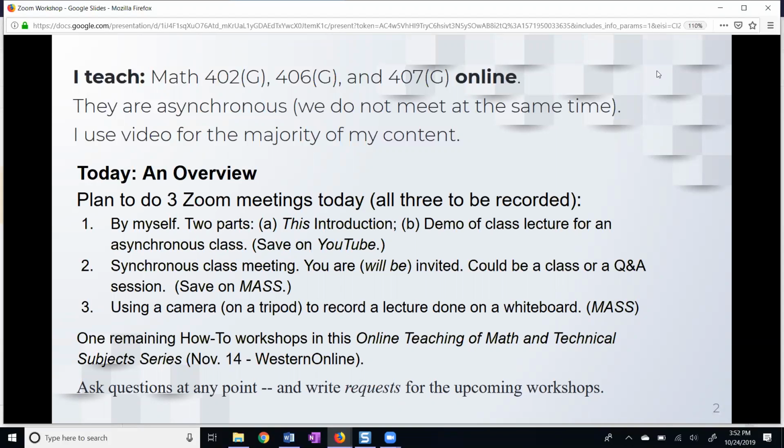The second one is going to be a synchronous class meeting, and I'm going to invite all of you to take part in it, okay? So that you can take part along with me, okay? And we'll see if we can get that to work. And the third one I want to do today is to set up the camera.